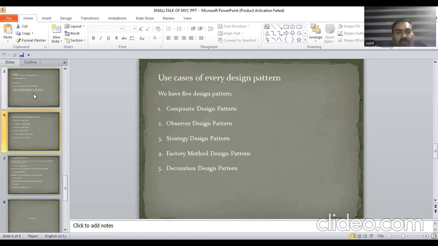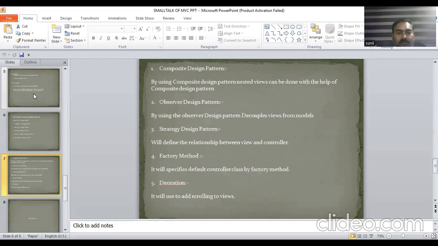Use cases of every design pattern. There are five design patterns. Among these, we will work with two. Each one works according to its design pattern. By using the composite design pattern, we can view being controlled. A number of views can be done with this composite method.